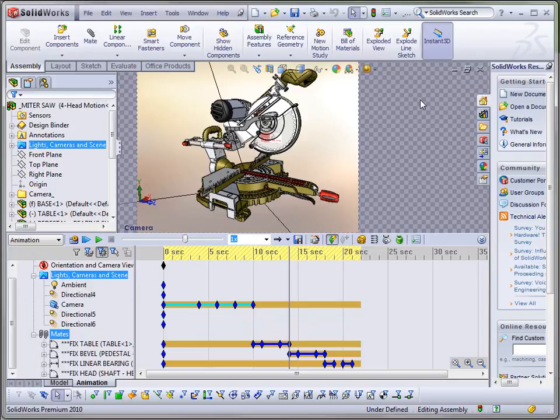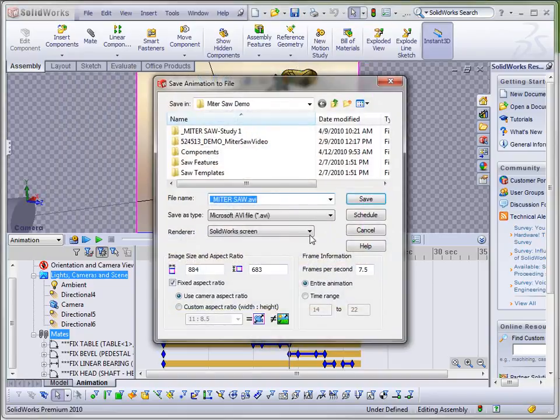But actually, before we do that, if you wanted to publish this, let's talk a little bit about the publishing of an animation. You've got save animation. Whenever you save it, you can basically create a series of bitmaps or TGA files, or in most cases people will want to save an AVI file. You can change the aspect ratio, adjust the frames per second, and then notice that there's only one renderer available.